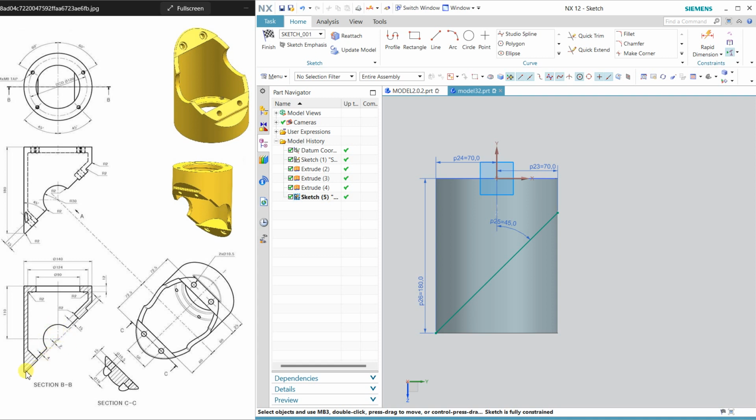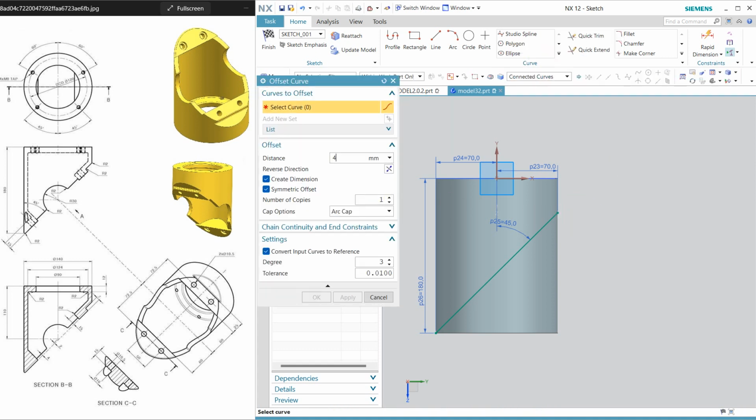Okay, so I have created this dotted line. Now offset this at 4 millimeter. So offset 4 and select this circle. We don't need this symmetric, and click OK.